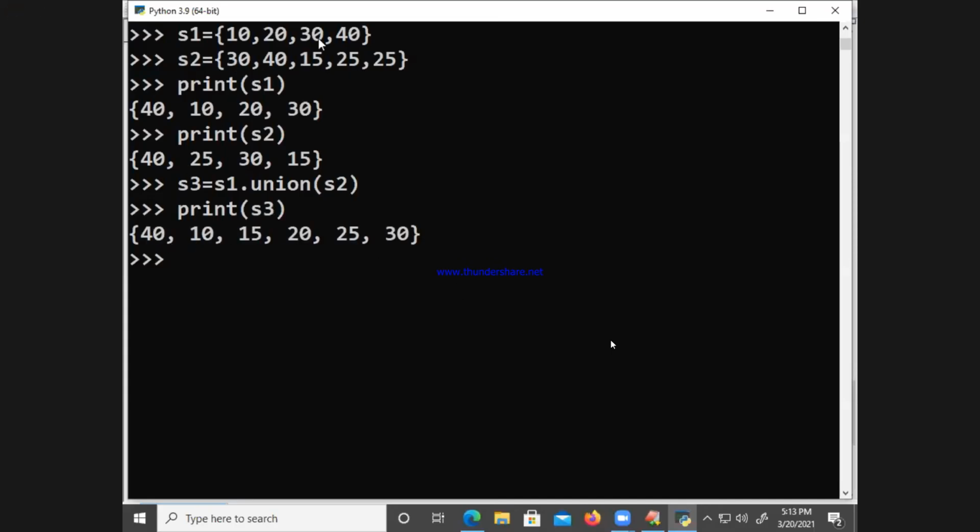See who is that players? 30, 40 are the players in both the places. 10, 20, 30, 40, 10, 20 plus what? Here 15, 25. 25 two times. How many times came? This is known as which operation? Union operation. Are you okay?